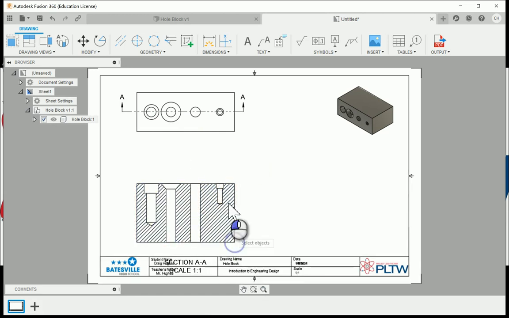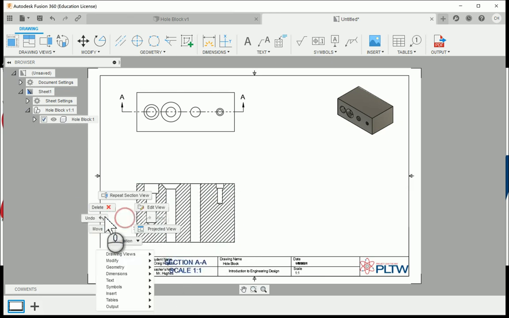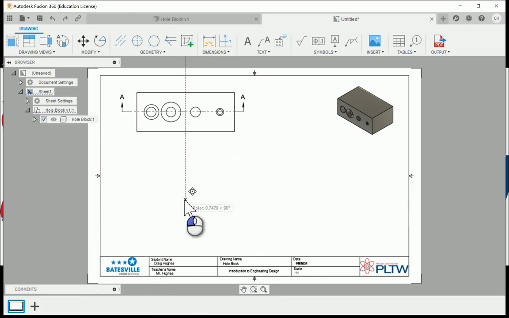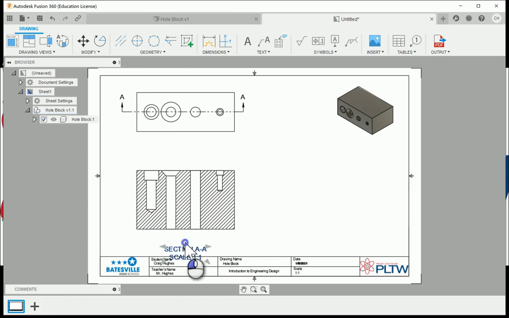And what I can do is I can go ahead and move, there we go, I can move the section view up a little bit, make sure my section view label is up out of the title block there, and that's going to help prepare us to get some of the measurements and everything like that set up on there.